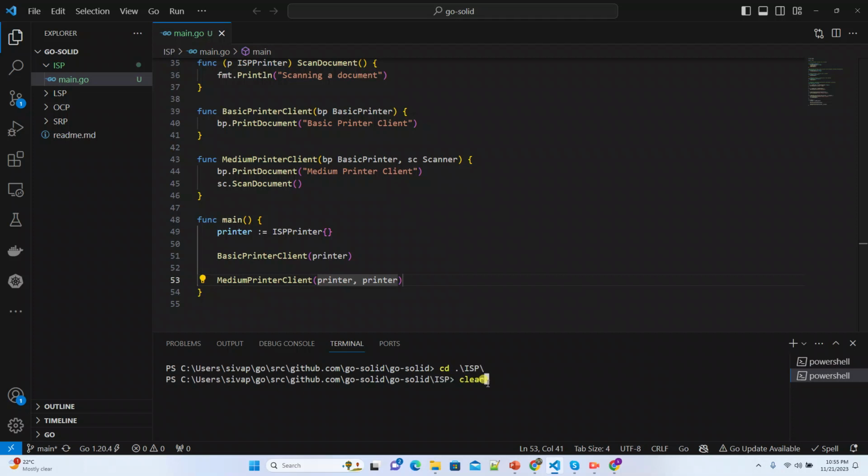Let's try to run this one now. Let's see the ISP. Go run main. Yeah, we are able to see the basic printer client and the medium printer client, and it is scanning things.